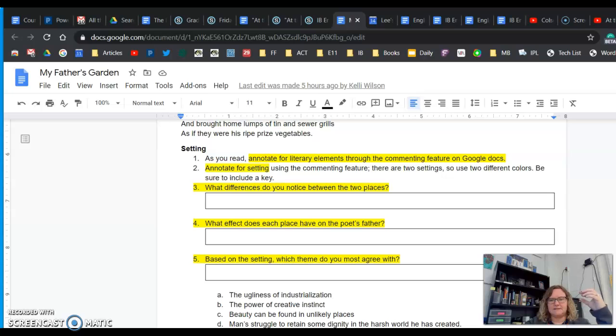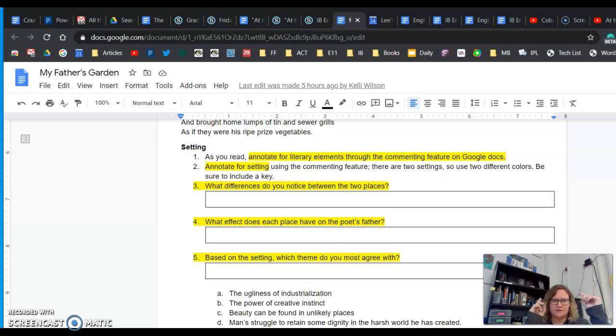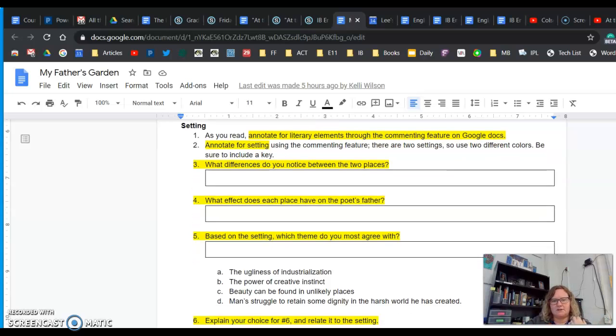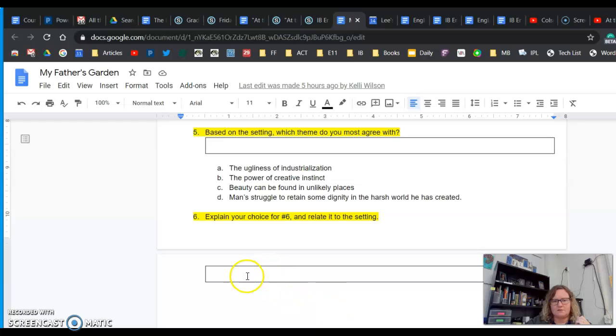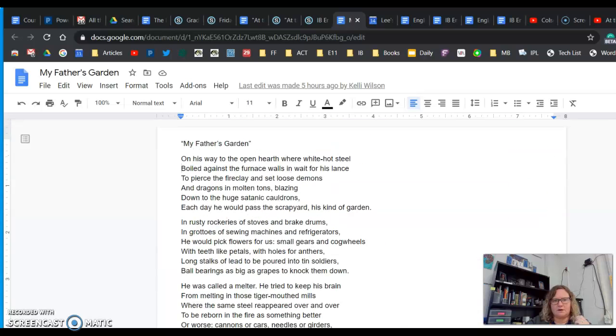There are 2 settings in this, so use 2 different colors and make sure you include a key so I know which setting is which. What differences do you notice between them, and what effect does each place have on the poet's dad? Which theme do you most agree with based on the setting? And here are your 4 choices. And then explain why you chose that theme. And so that's what you're doing for the poem.